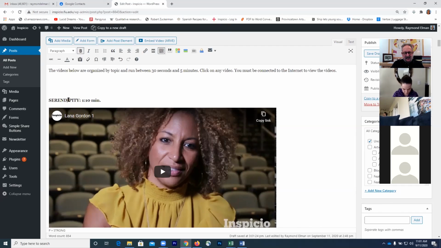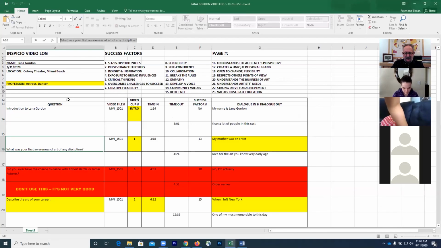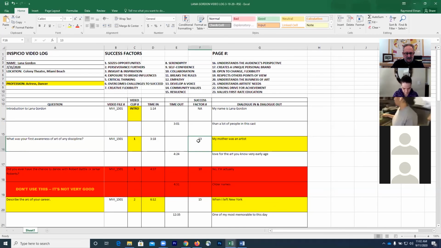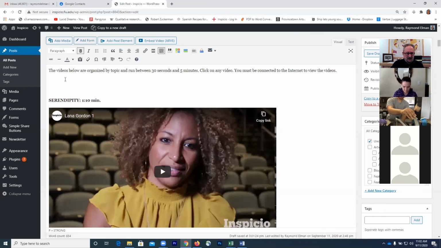And then this is the success factor. So you're going to go back to the video log. And again, I've reviewed all these success factors and decided which one works best. So in this case, for this question, it's number 13, which is develop a voice. So you go up to the top of the page, and you click on develop a voice, and it comes up with the number. You don't want the number, you want just develop a voice. It's in all caps. Again, copy and paste. I'm going to highlight serendipity and hit Control V or Command V. So it's develop a voice. I'm going to save this.